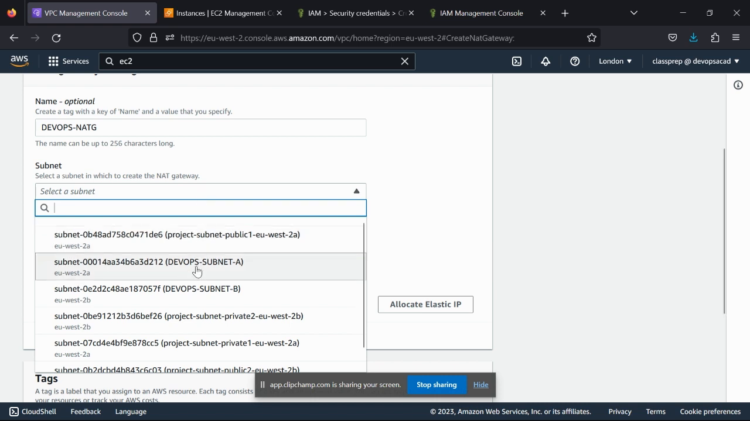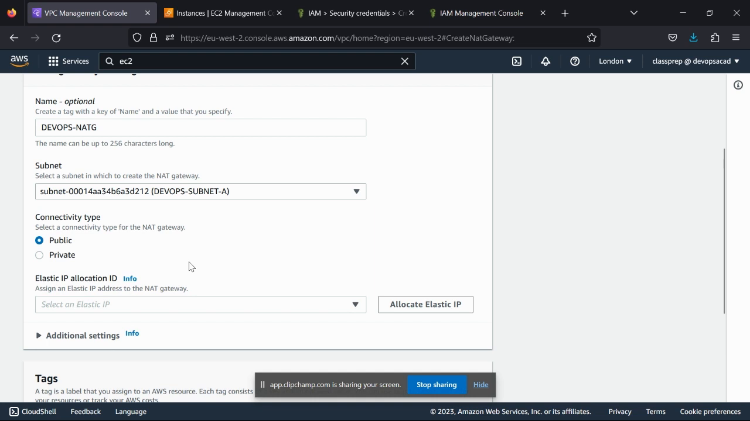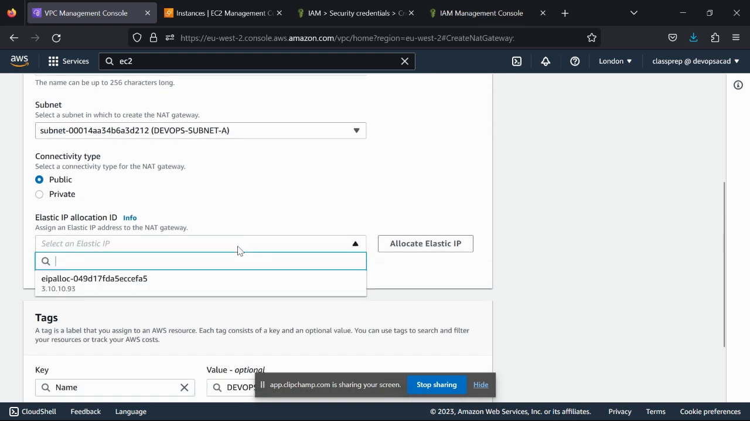So here I'm going to choose this one because my subnet A is connected to my route table, and my first route table has an internet gateway connected to it. The NAT gateway is something that helps you connect your resources to the internet without exposing them to the public internet. If you are creating a NAT gateway, it must be created in a public subnet. And again, like I said, a public subnet is a subnet that has an internet gateway connected to it via the route table. So the connectivity type is going to be public. That's what your NAT gateway is.